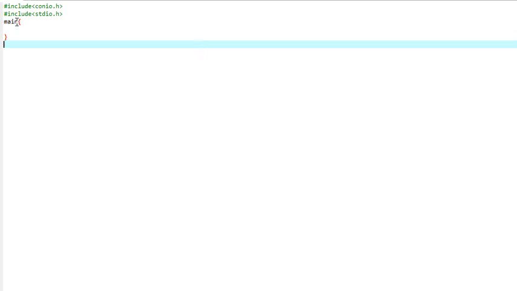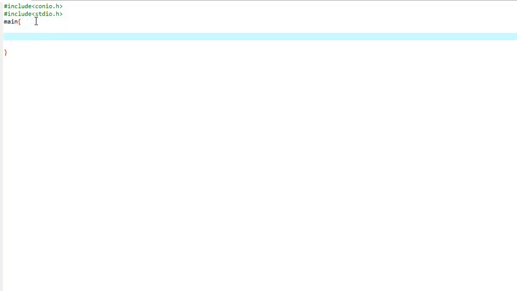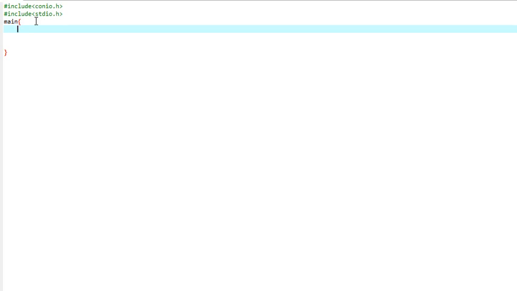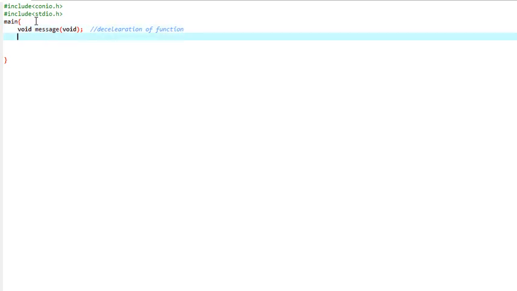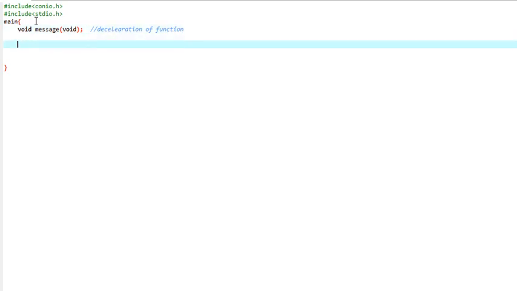I want to define a function. When you want to define a function, you will write the declaration. You will declare your function as the first statement of the main method. So let's say void message. The function is not going to return any value, and the function has no argument. So this is the declaration of the function.